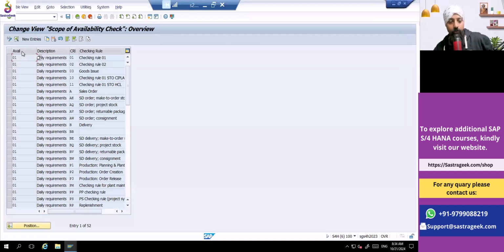So this we define based on the availability check and based on the checking rule. The checking rule can be different. When you create a sales order, there can be a different checking rule. When you create a delivery, there can be a different checking rule. When you go to back order processing, there can be a different checking rule. So the same availability check can have a different behavior as per the checking rule. Sales order can be different, delivery can be different, and back order processing can be different. So let's say we have selected 01 and we have selected A for the sales order creation.